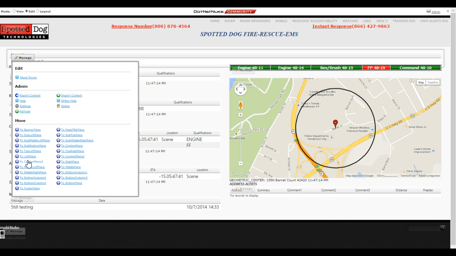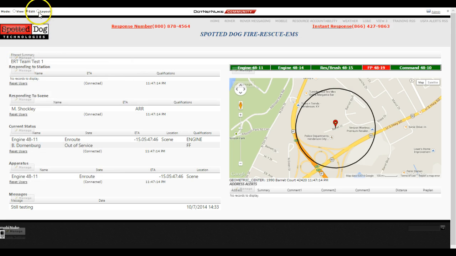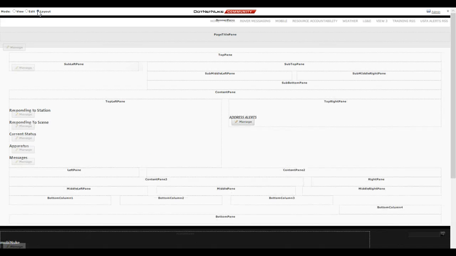If you want to look at where these particular spots are, if you click on the Layout button at the top of the screen, this will give you a basic layout of the page, and then you can see what is where. So you can see that all of your response and your status and your messages and everything are in the top left pane, and your mapping is in the top right pane. And you can see where the rest of the stuff is. So it gives you a basic idea of where things are on the screen. So if you'd like to move something around, you can come to the layout to look where it is and then go ahead and move it from there.